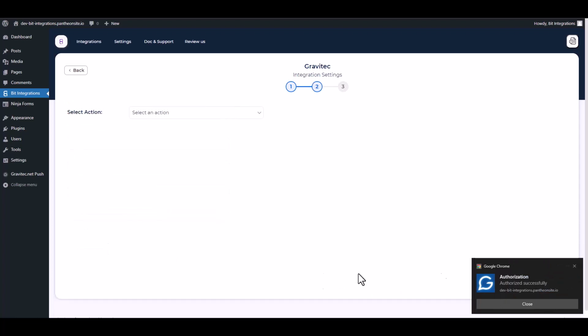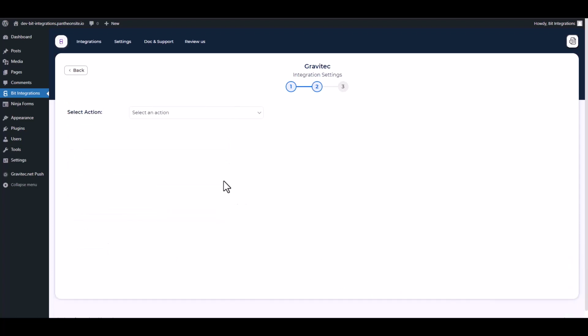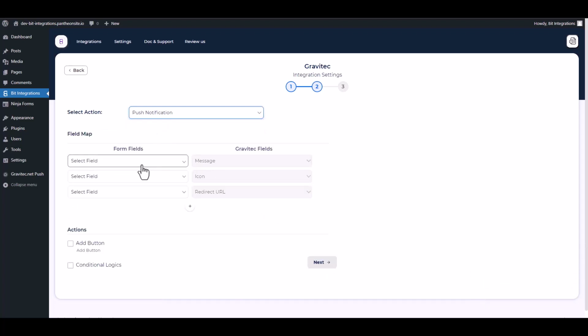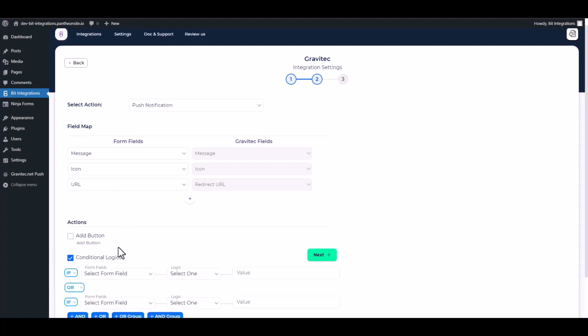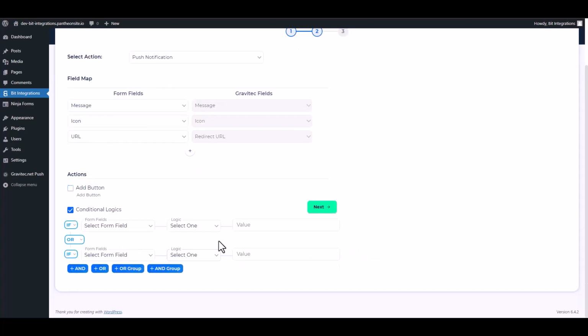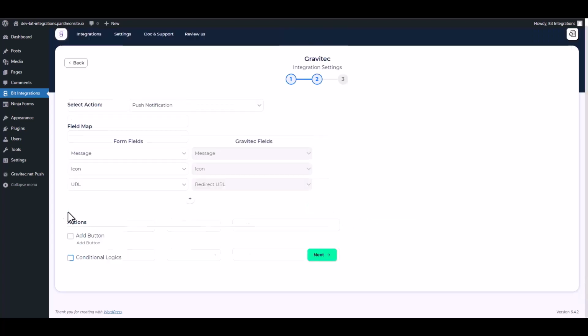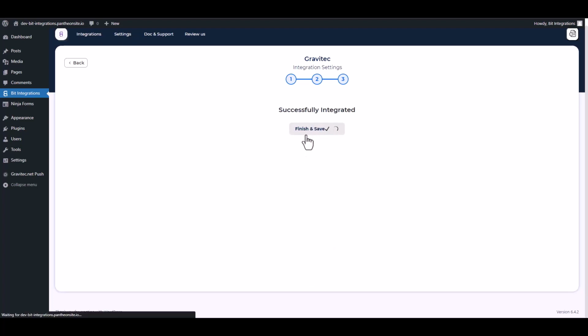Next, choose an action. Map the respective fields. Here are some advanced features in action and conditional logic. You can use it for your requirement. Next, finish and save it.